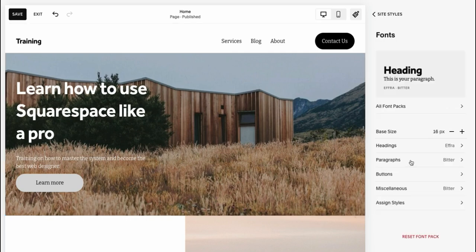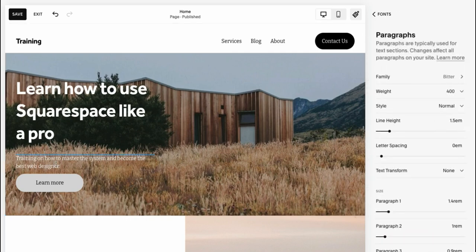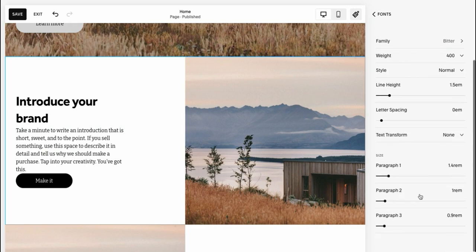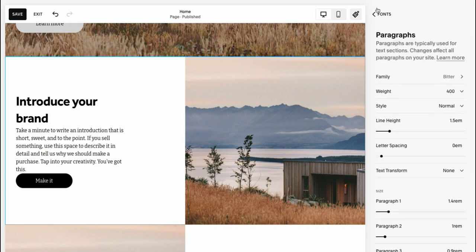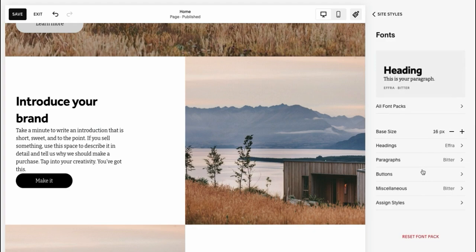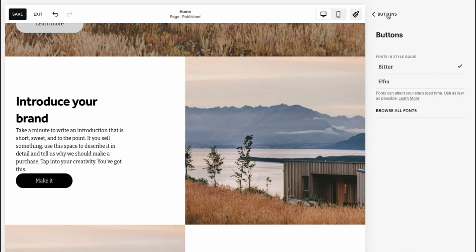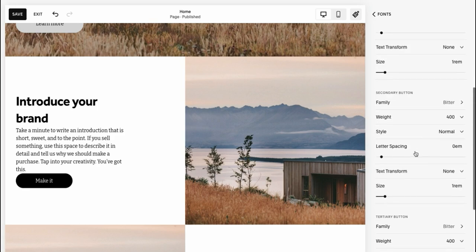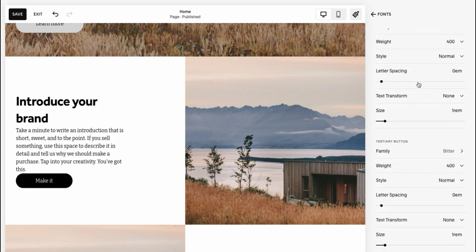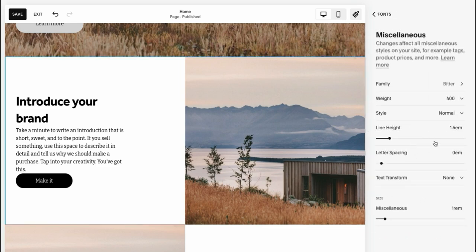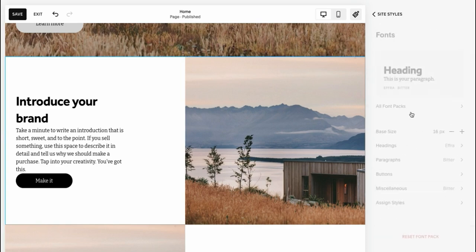Then with paragraphs, this is the body text itself that's appearing here. Again, I can then come in and do all the same controls. Finally, with buttons, we've got 3 different types of buttons. So clicking into this, obviously just swap things over and work your way down the list. And then finally, things like miscellaneous. So this is just other things around the site that might pick up some of these fonts.